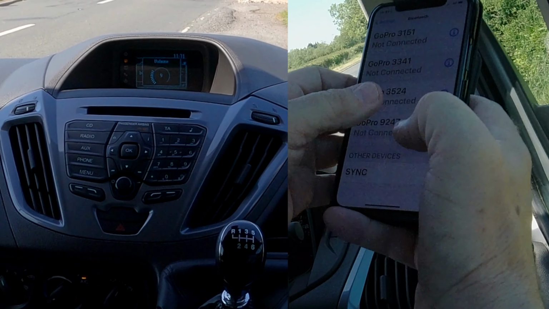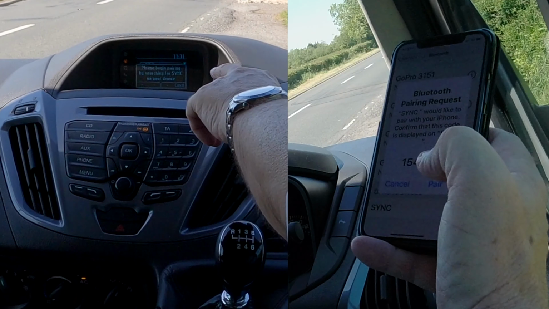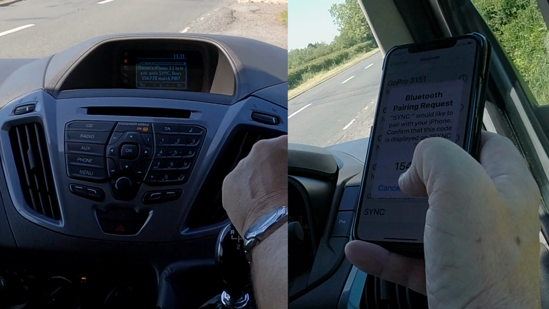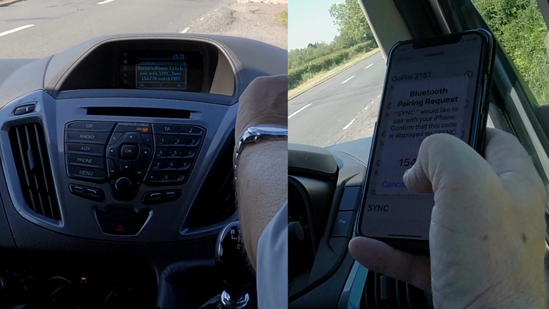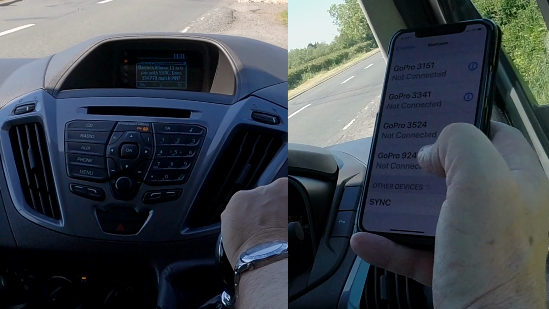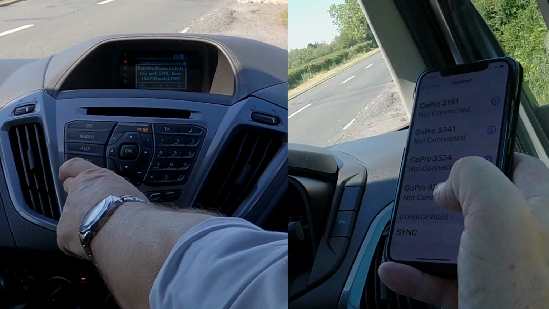So we're looking for sync. Sync's come up at the bottom. Select sync. Confirm that the pin displayed on sync matches the pin displayed on your device. The pin there is 154778, so it is the same. We'll click select there, and also yes there or no there. It's yes.